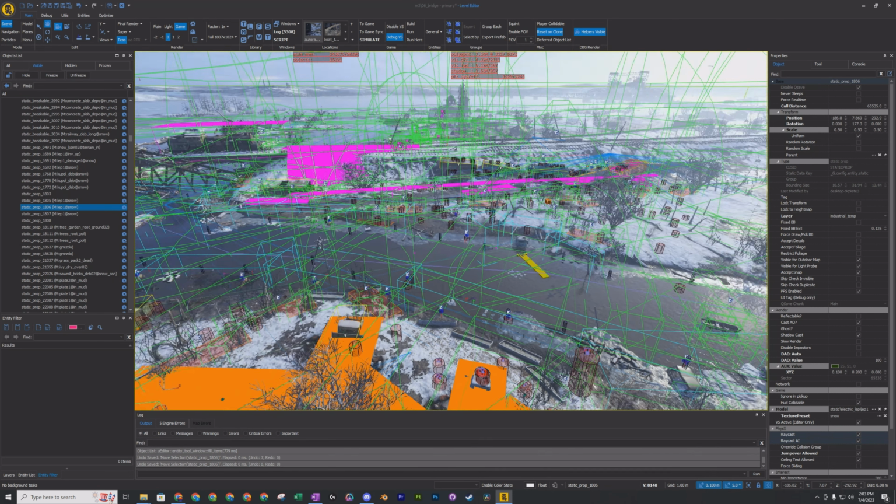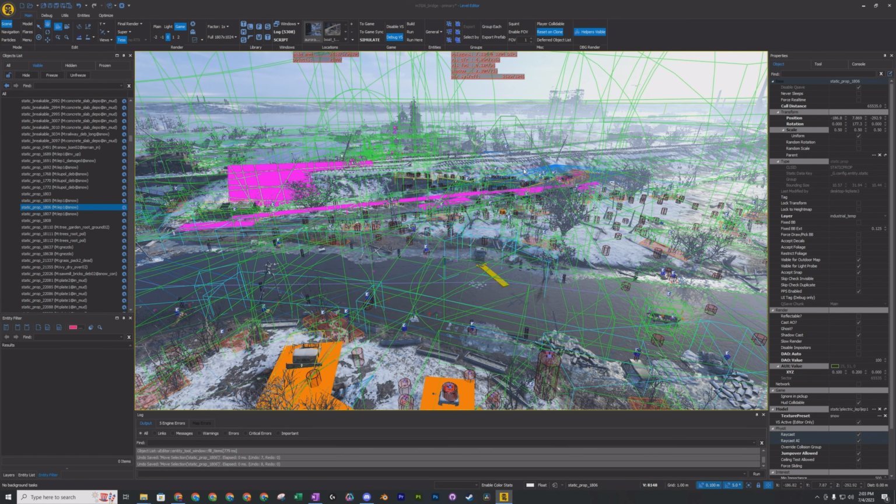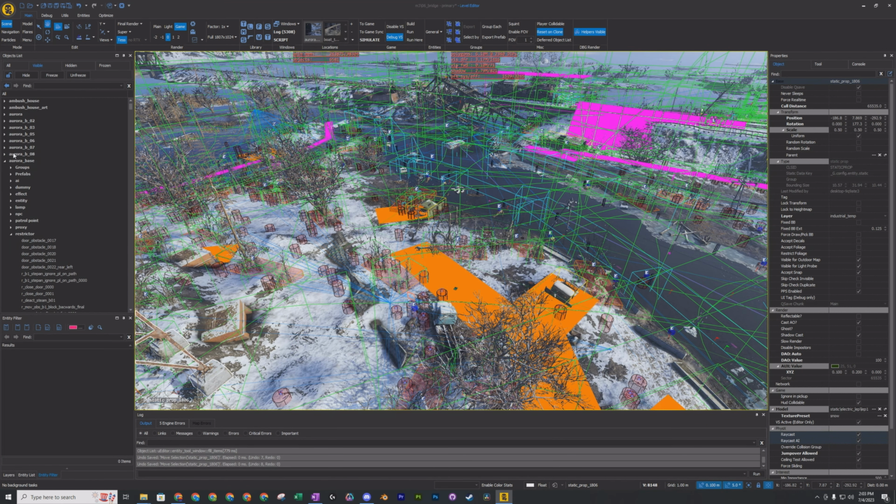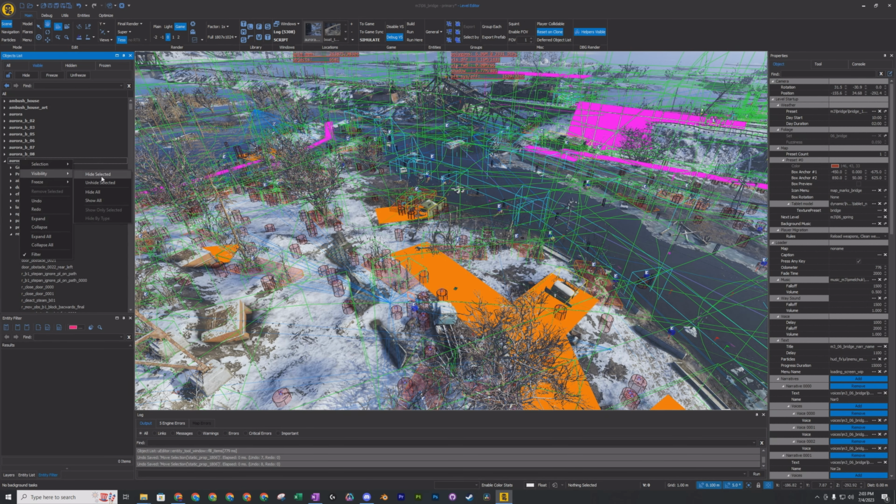You can unclutter a lot of this, like the UI elements. A lot of this stuff is weather events, sound events, stuff like that. So if you want to hide something, you can hide a whole group by right clicking on it and going to visibility and hiding it.